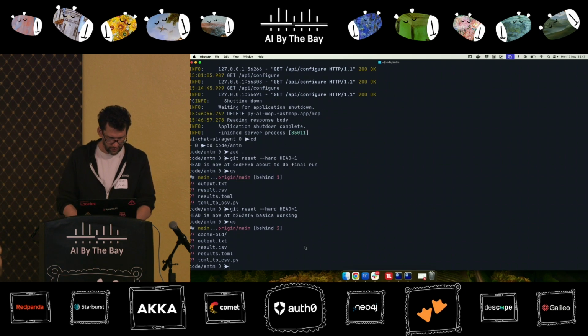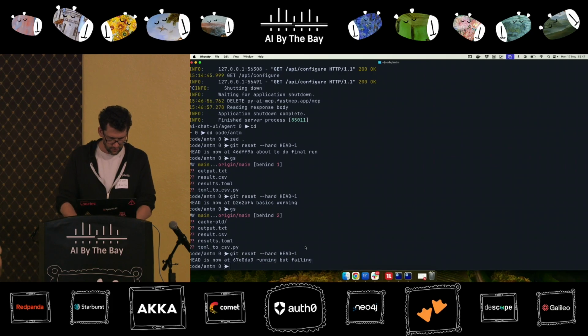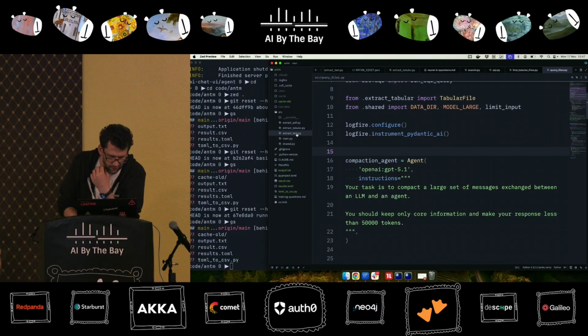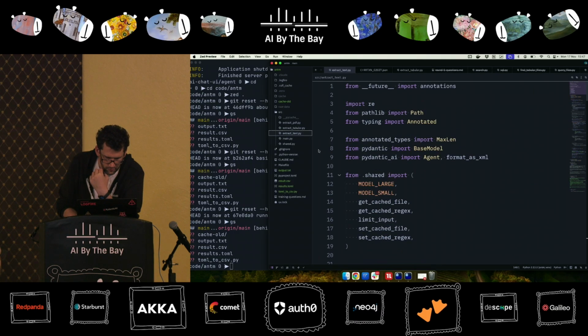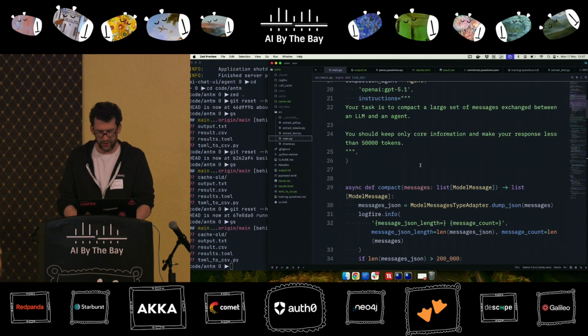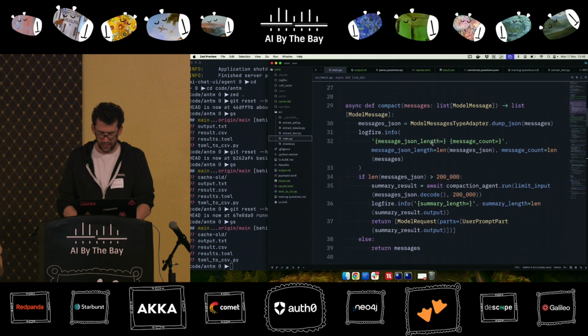Now I'm failing to find the thing I'm looking for. Somewhere I had an example of basically... I can't find it right now. Here we are, compact method.